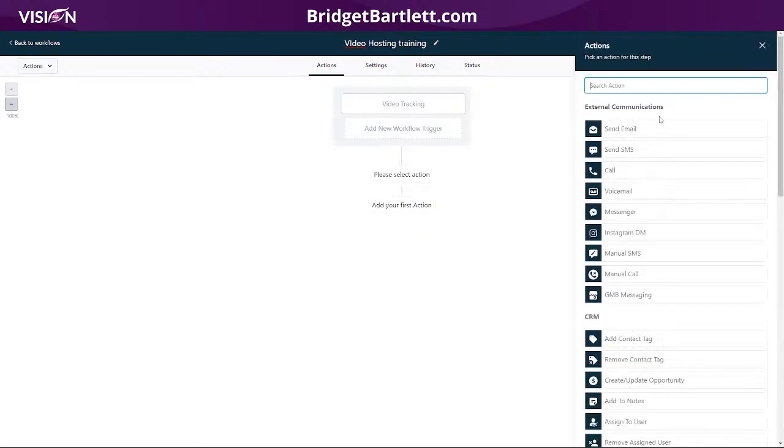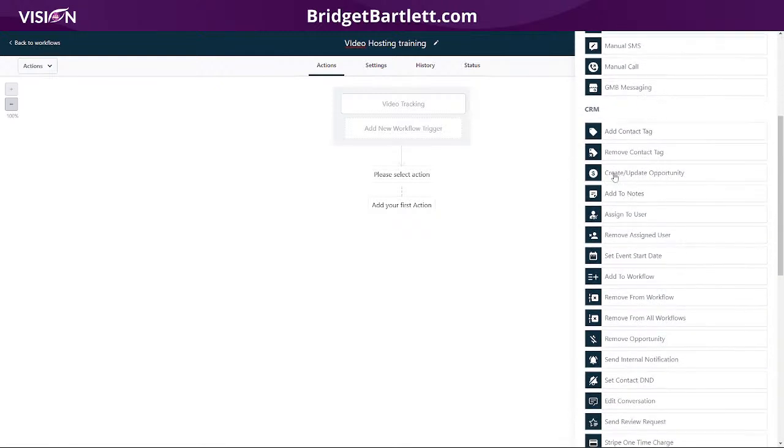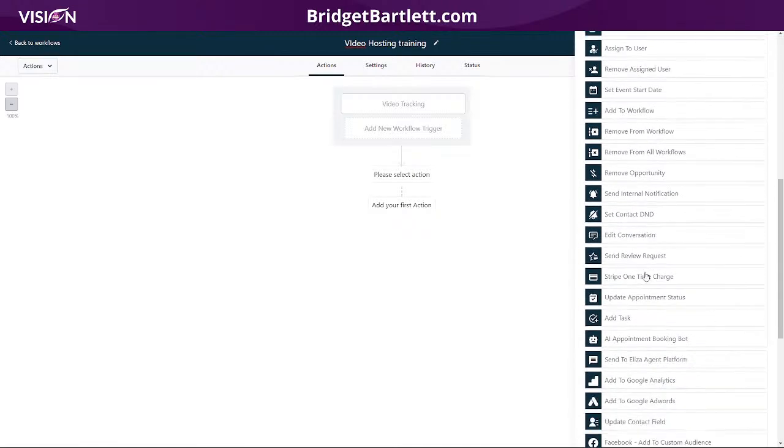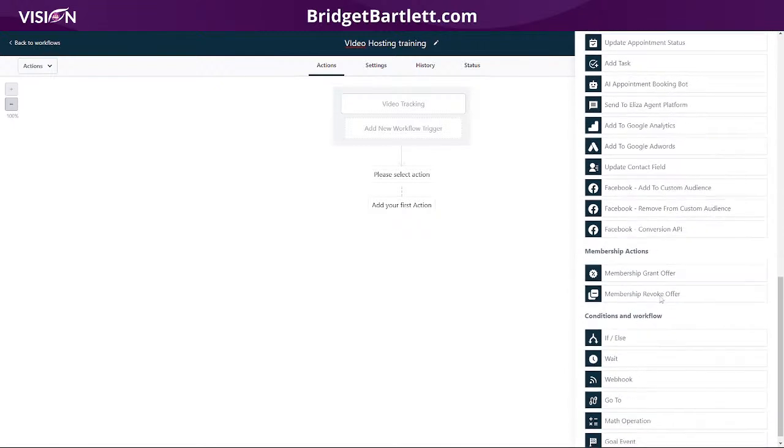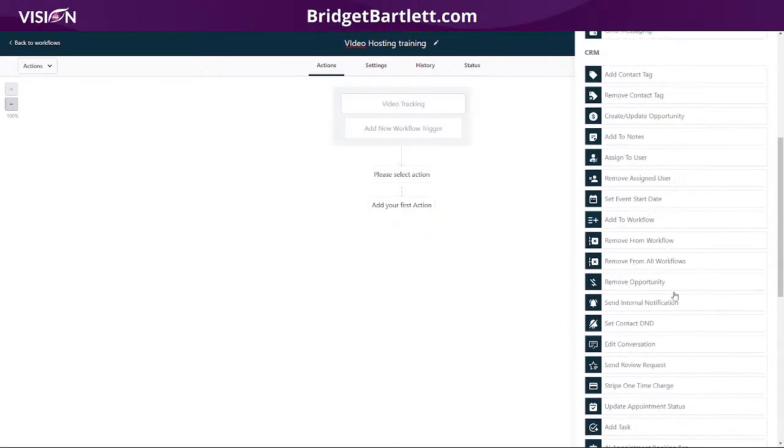So we could click here. We could send an email, a text message. We could make a phone call to them through our dashboard. We could send them a ringless voicemail, Facebook Messenger, Instagram. We could do any of these things. We could add tags, remove tags, add an opportunity in our sales pipeline. We could add notes, assign a user. Any of these things we could do based off of that trigger. Okay, so every workflow in HighLevel starts with a trigger. So once you choose that, you have the ability to add any of these things here.